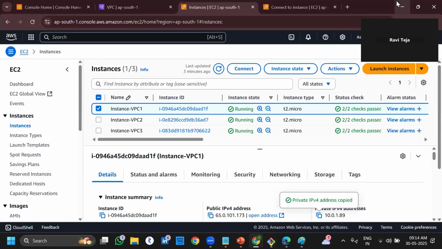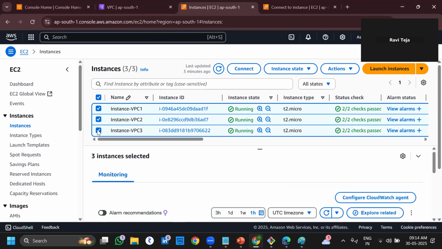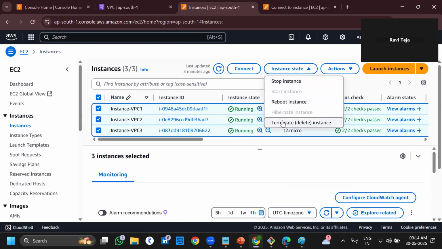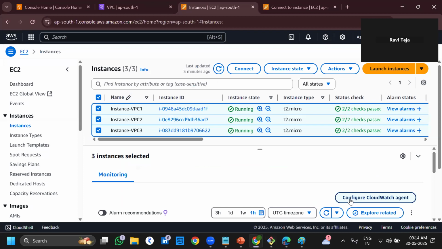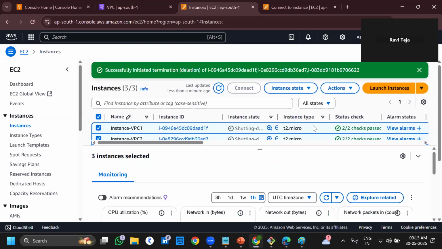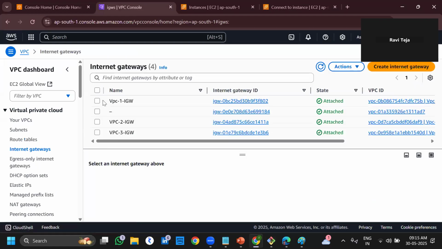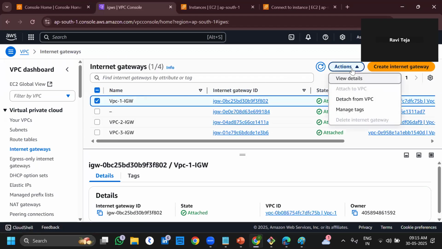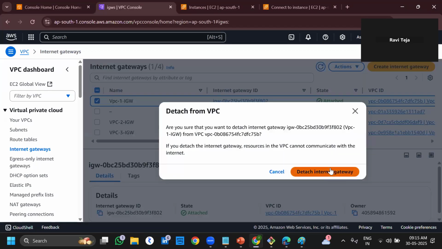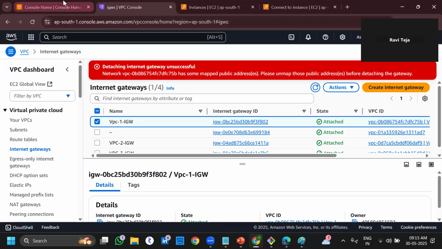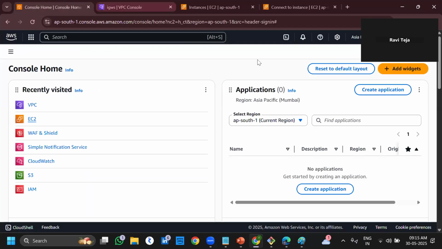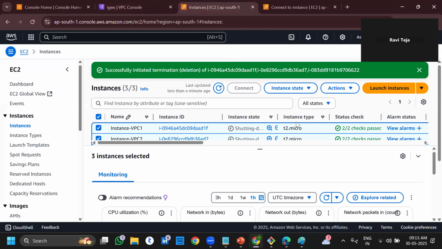Now we are going with how to delete them. We have created them, but how do we delete them? First, we have to delete instances. Terminate instance. Terminate. Okay, it is going to be shutting down. Now, what we are supposed to do is go to VPCs. First, we have to detach the internet gateway. Select the instances one by one. Actions. Detach from VPC. Detach internet gateway. Wait for some time. It is going to be deleting here. It is shutting down. Whenever it's terminated. Yeah, it's terminated.